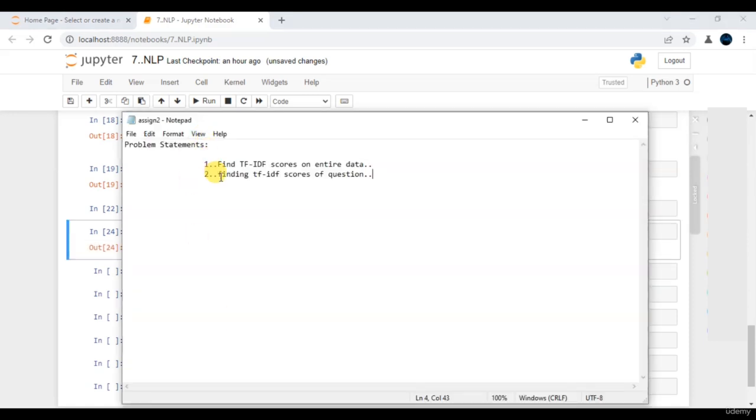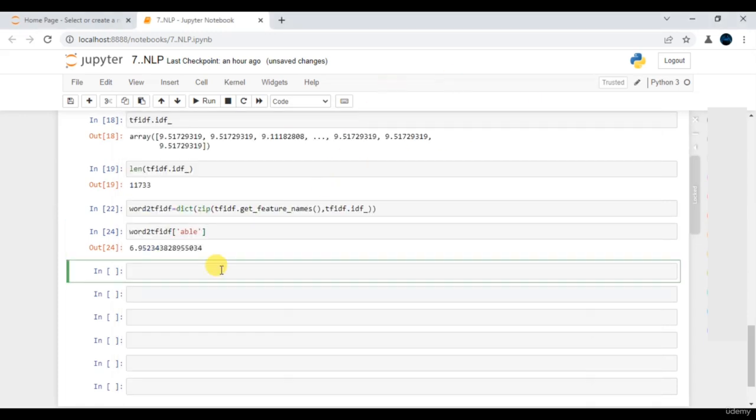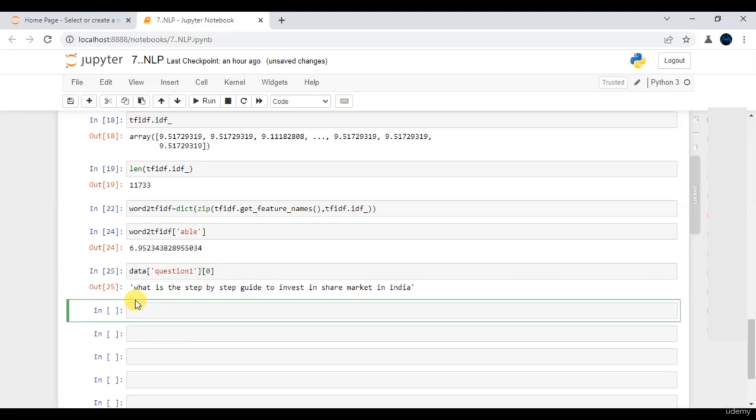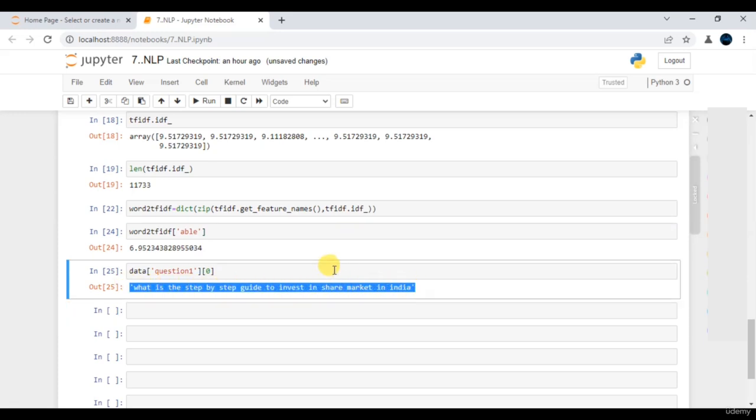So the next problem statement is all about finding the TF-IDF scores of the question that we have. Now let's try to pick some sample. I will say data of question 1, let's say the 0th index. Now we need to find the TF-IDF scores of each word of this question. This is typically the main goal.